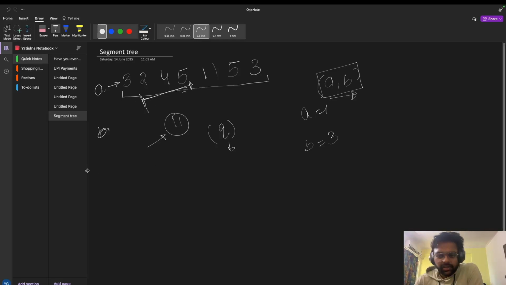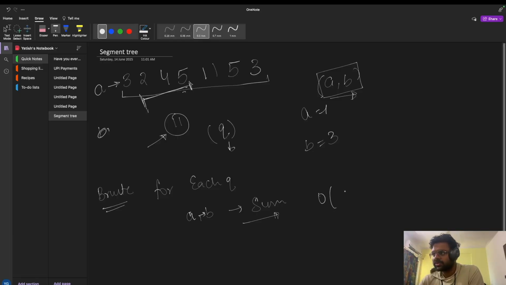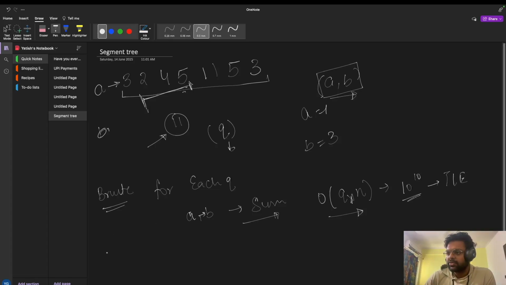So the first approach that obviously comes into our mind is the brute force approach. For each query I'll iterate from a to b and find the sum, but that won't be an acceptable solution, as in the worst case the complexity will go into O of q into n, which would end up in 10 raised to power 10, and that would give a TLE solution. So the next approach that we can think of is using the concept of prefix sums.